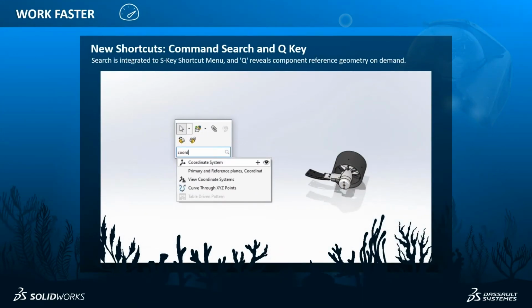Everyone by now should be using the S key. If you've not been using the S key, you should. The S key is not new. The S key, or the shortcut key, is the most powerful user tool on the keyboard.